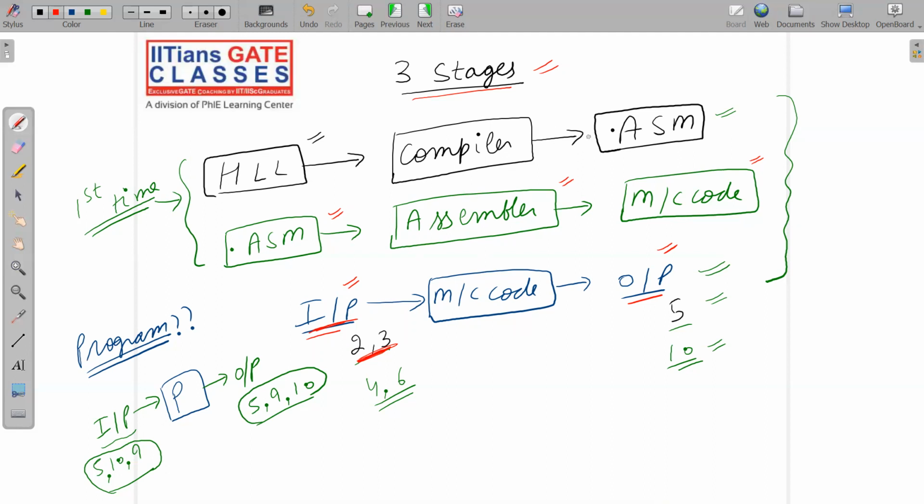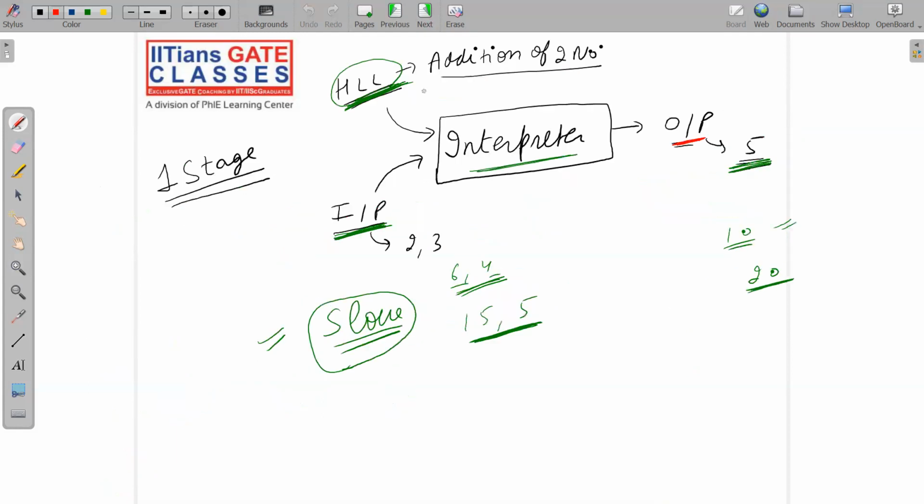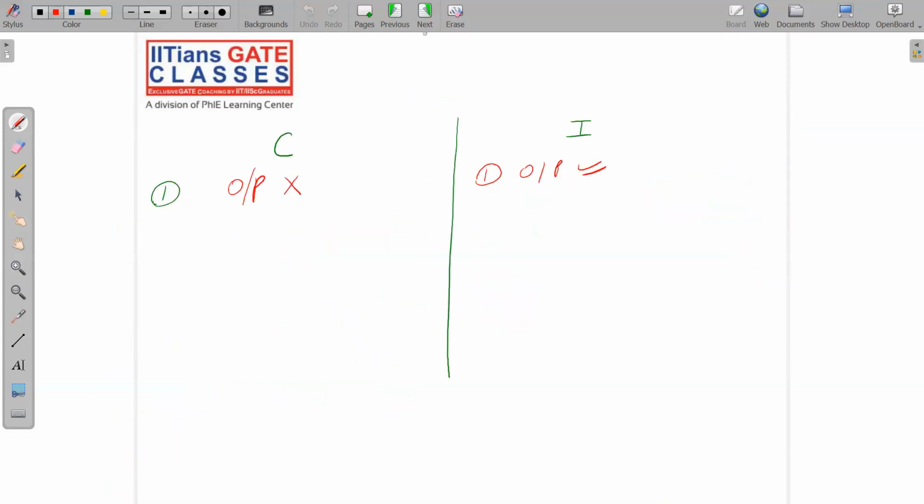The compiler will give output as an assembly language program. It is not giving you the end result. That is, if you are giving 2 and 3, it is not giving you output as 5, but the interpreter is giving output as 5 also. So this is the very basic difference between compiler and interpreter: the compiler does not produce output, but the interpreter produces output also.